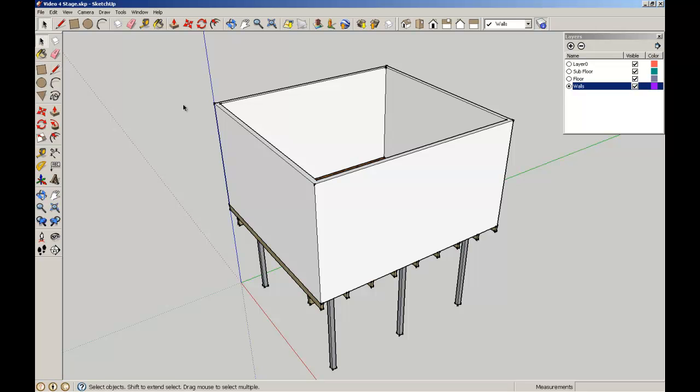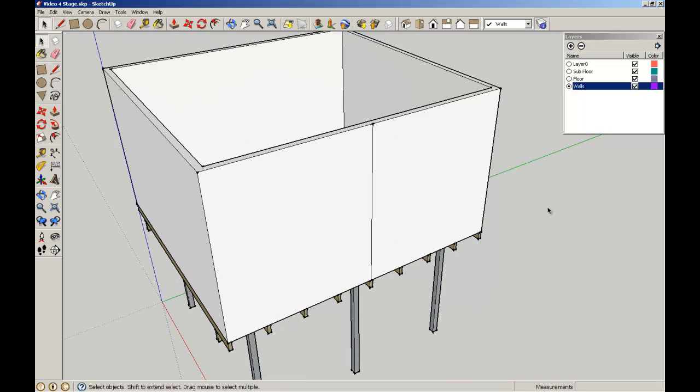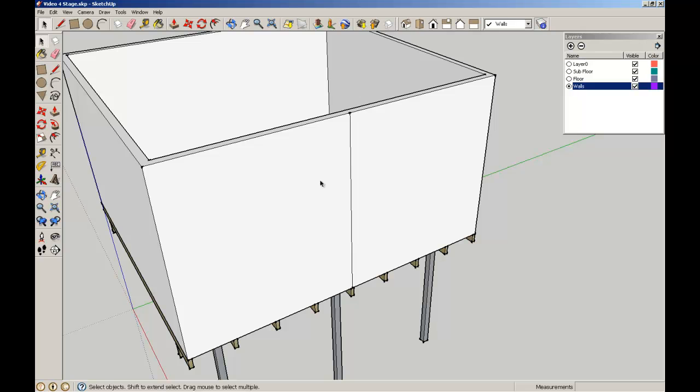So I'm going to put two windows equally spaced along a center line through here. I'm in my walls layer, I'm going to find the midpoint here. I'm just going to draw a line straight down the middle through there. Now I'm going to equally space the windows off either side.